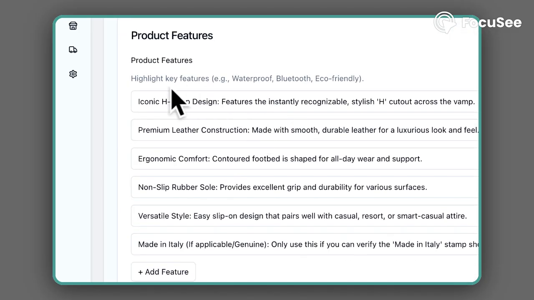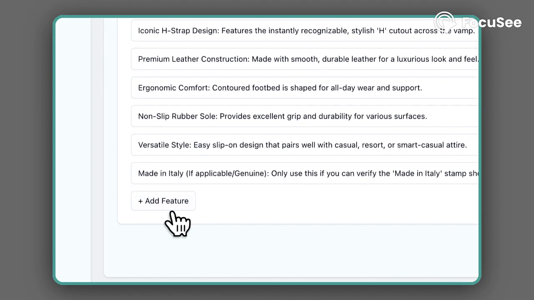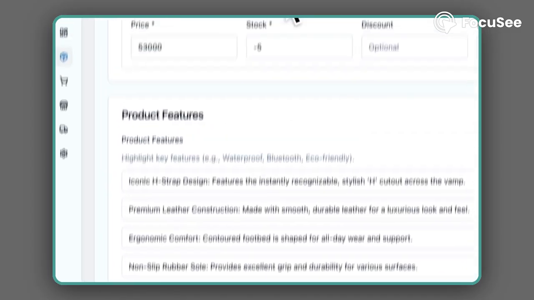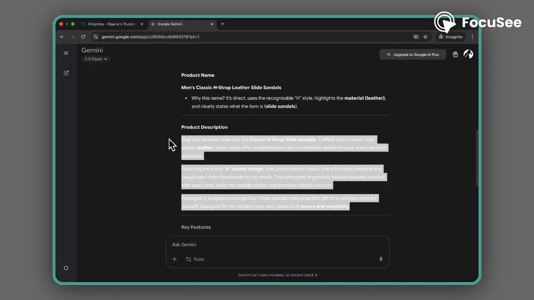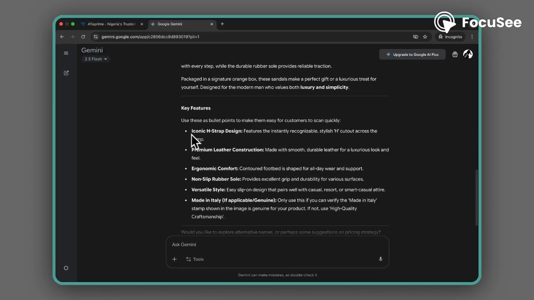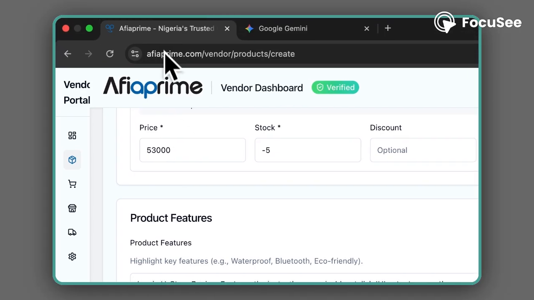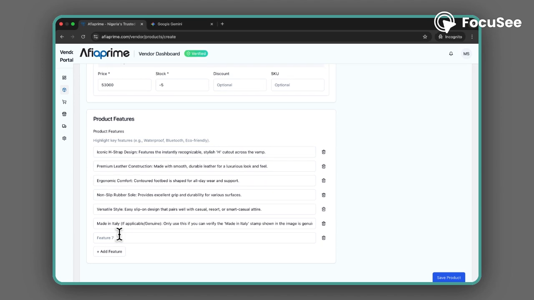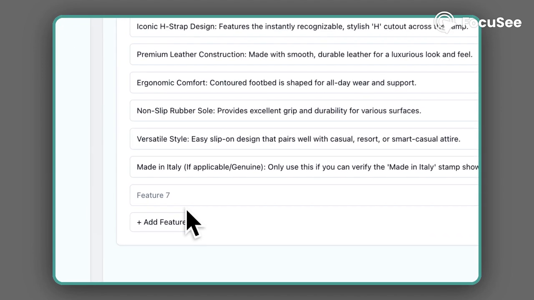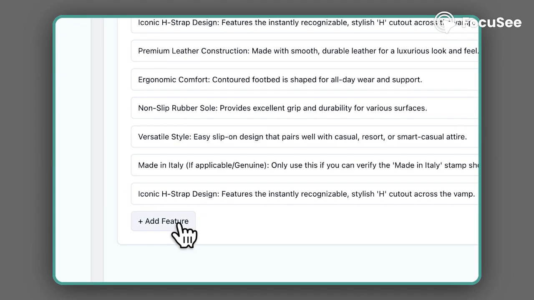We already added these product features. How to add product features? You just click add feature, and then you go to your Gemini, you copy the feature it has generated for you, add it one after the other. You copy, you paste. If you paste it, then you add another feature.